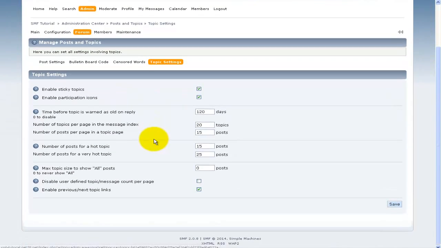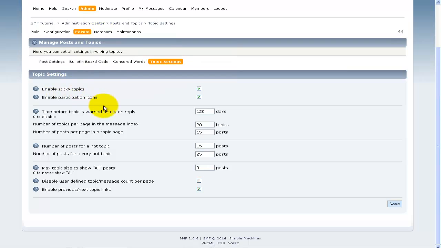Here you find all the information about the topics. So enable sticky post. A sticky post or sticky message is the one that always sticks at the top. No matter how many posts you have after that, this one will always be at the top, and we will see what that actually means. By default, it's enabled, and so are the participation icons.